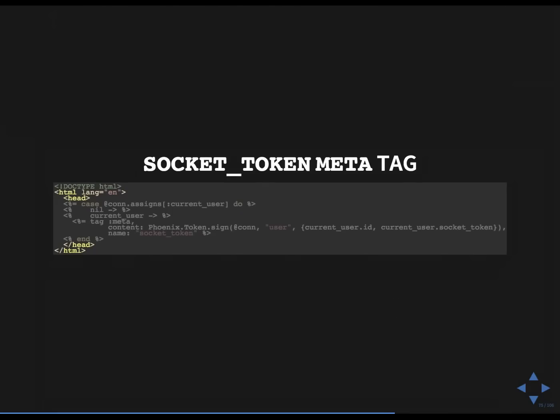So to make socket.js work, we need to make socket_token available in the meta tag, which we do by adding it to the layout. This has to be protected if the user isn't logged in, since the layout is used on the login and registration page.